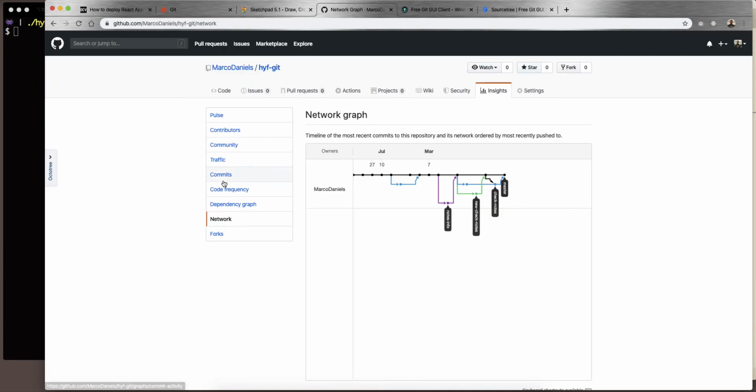Marco, if you have a lot of commits saved in your local, and you push, is only the latest commit pushed to GitHub, or everything? No, every single commit will be pushed.